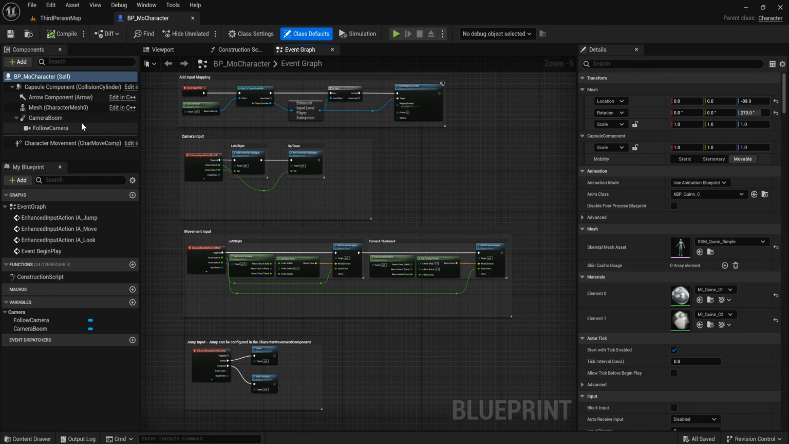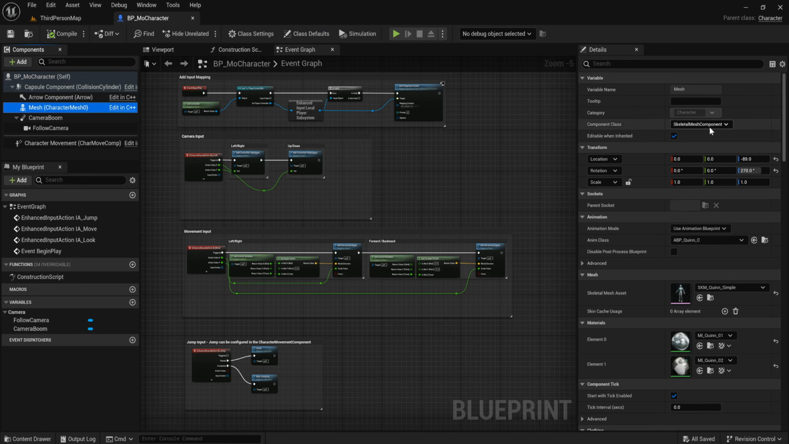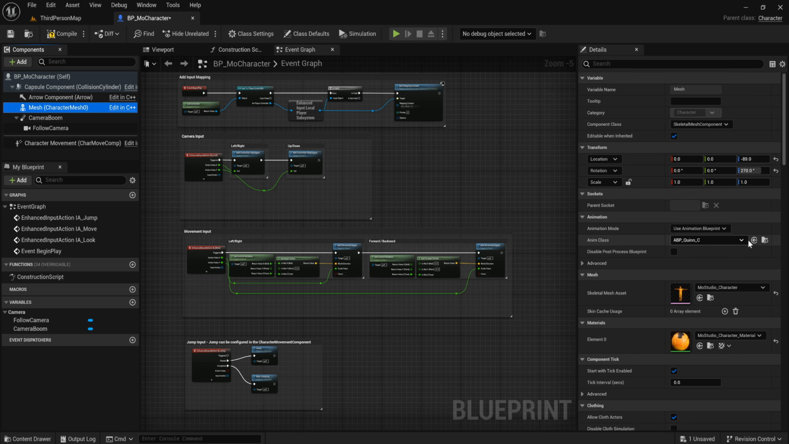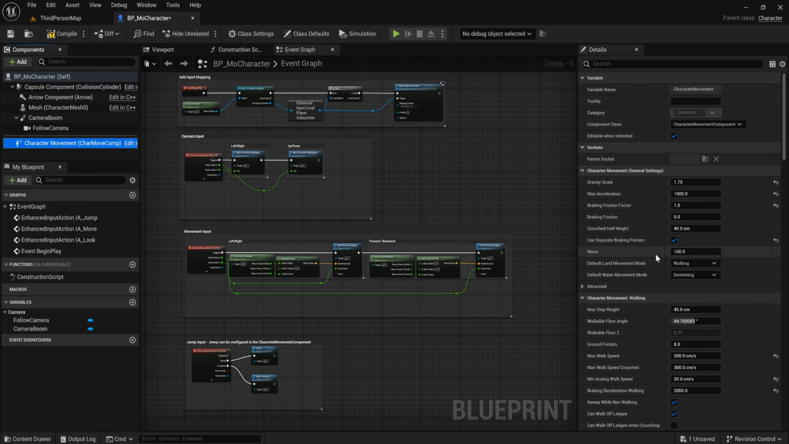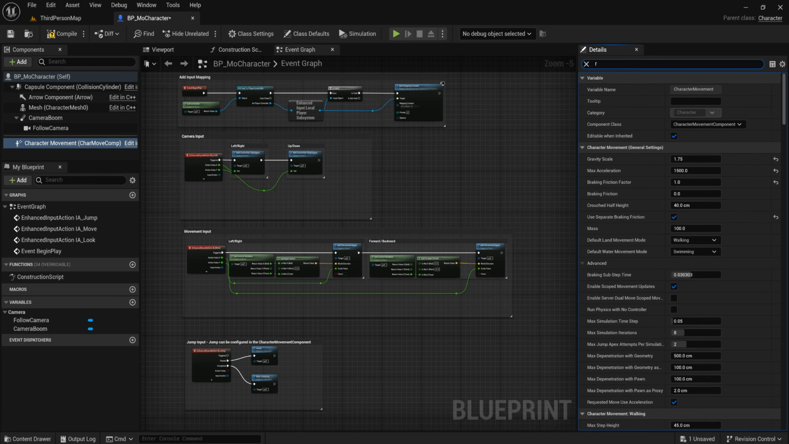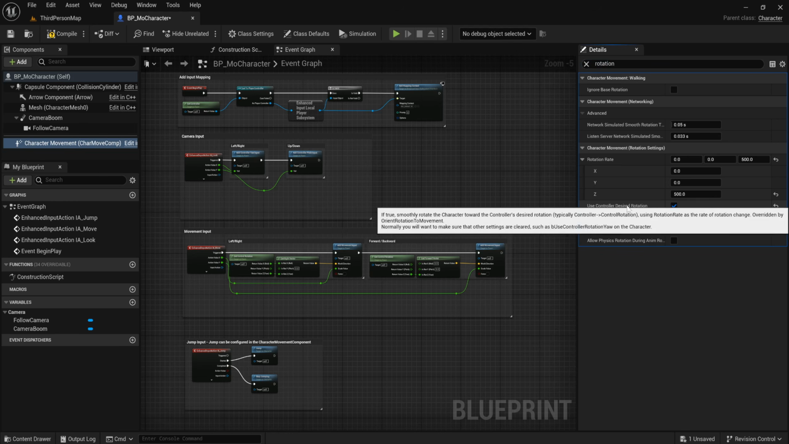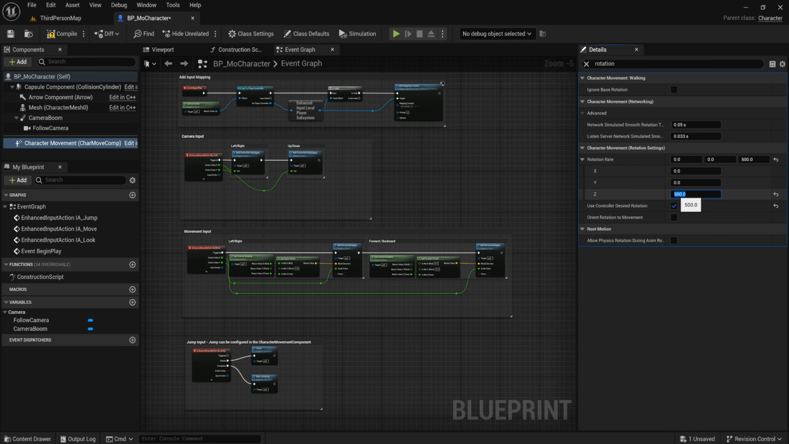Open this and we change the character to, search for Mo Studio character, and this name class we change to none. Go to character movement, search for rotation, disable this orient rotation to movement, and we can enable this and set to 100.